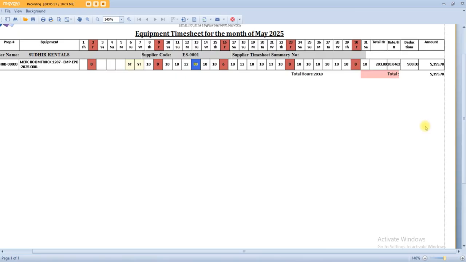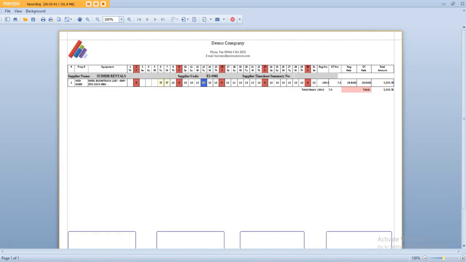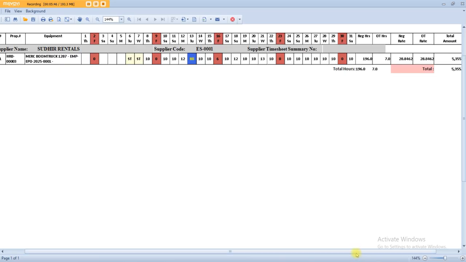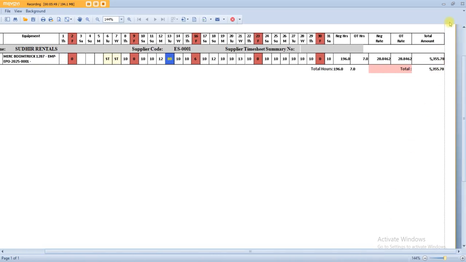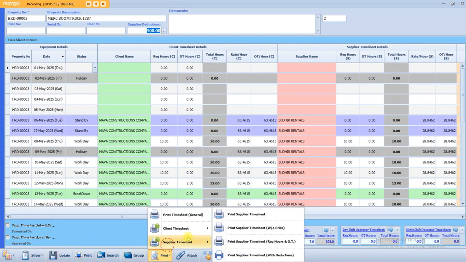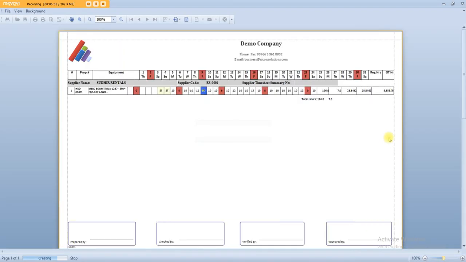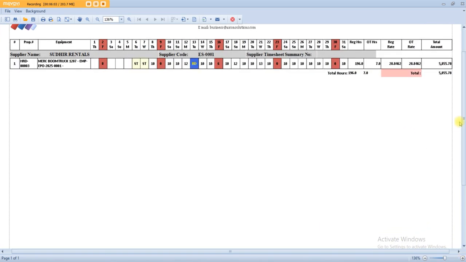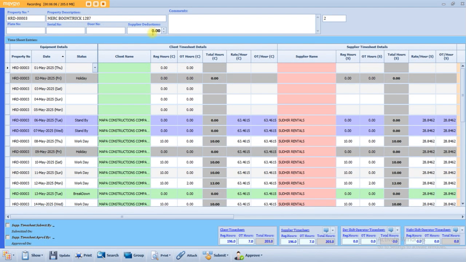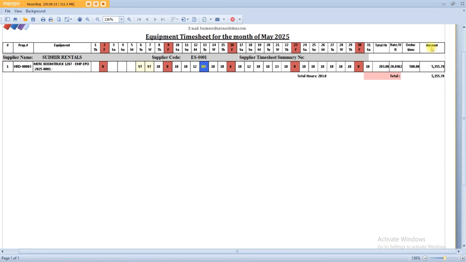Clear? Without deduction, what was the amount? I think a deduction is applied on this also. 5,000. I think it takes with the 5,800, 855. So if I give with deductions, the deduction will update. It will show with deduction 5,350.